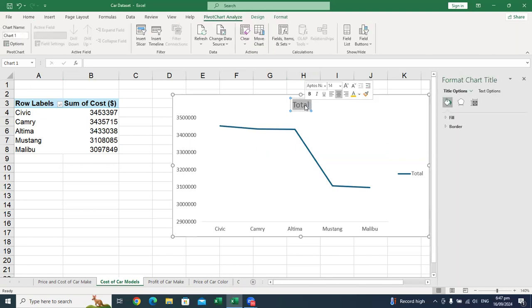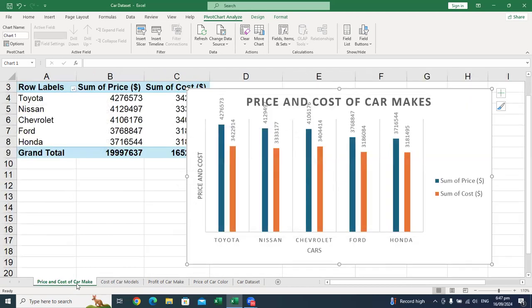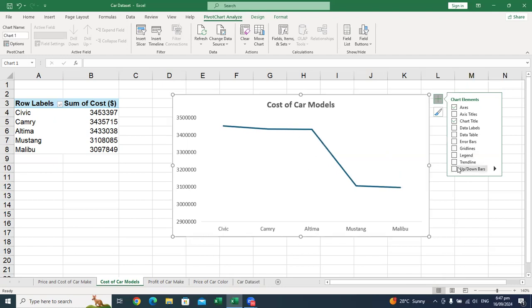So now let me rename my chart title. The chart title is: Cost of Car Models. You make it big and bold. You understand? That is my chart title. So right now, this legend is here. I don't need the legend because this is just one specific data. It is different from our initial one, this first one, because that one has two data, so it gives me the color of each one. But because this is just one data, I don't need this legend. So I come to my chart elements here and remove the legend. So the legend is actually gone.